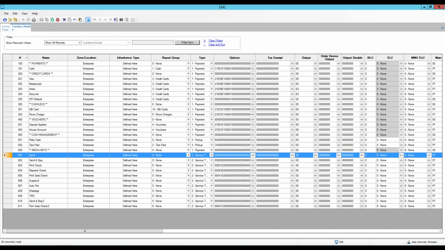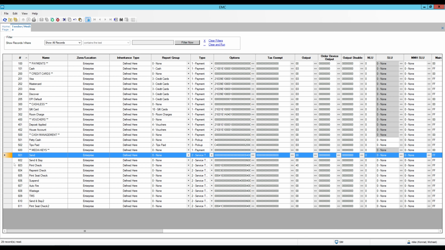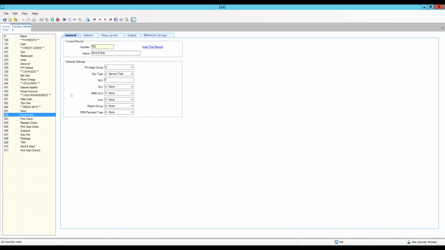It's right here. What you want to do is select that and then click the insert key here, send it to a position somewhere within the same range. And then I'm going to use a template, and then I'm going to say send and stay. Now I already have this programmed for myself, so I'm not going to add it. I just have it right here, but you can go ahead and click OK, and this will get copied.